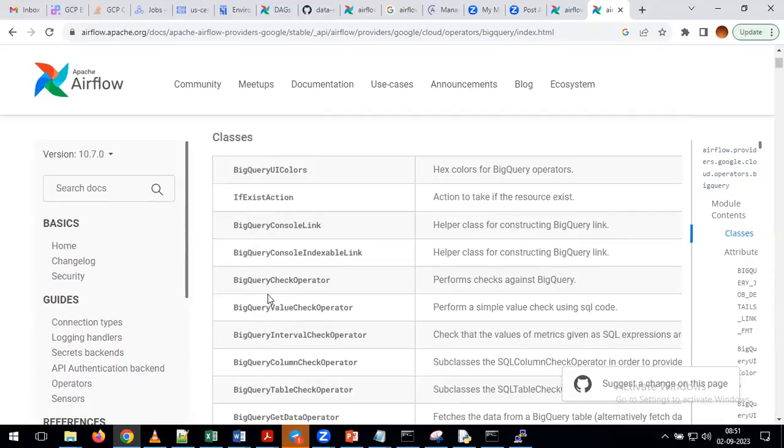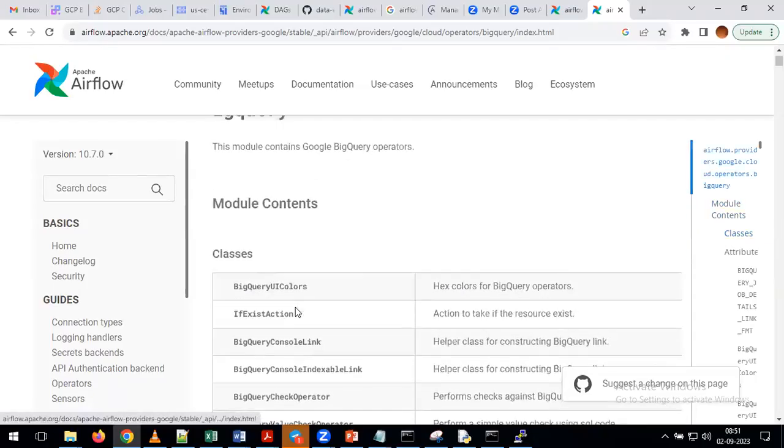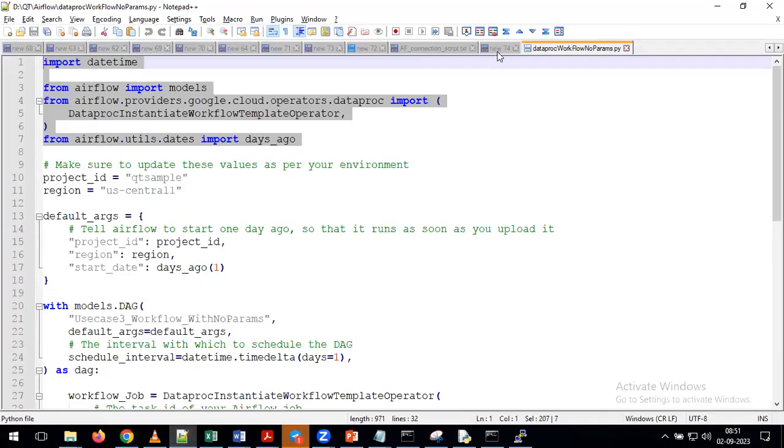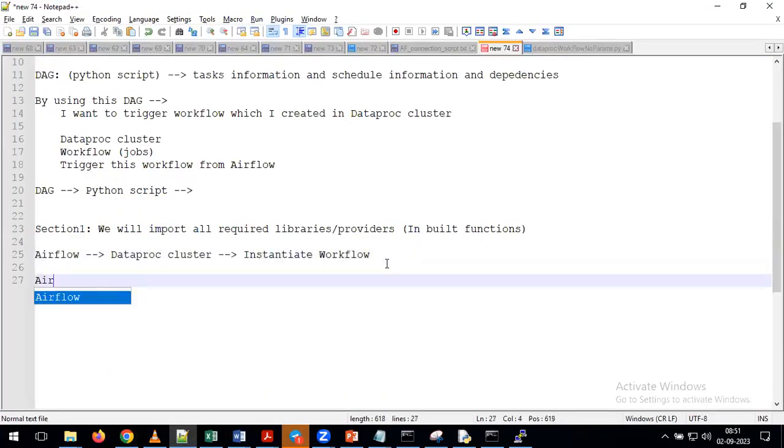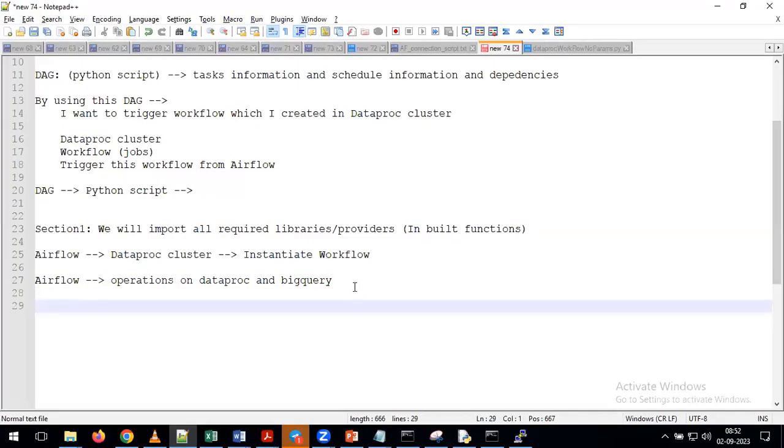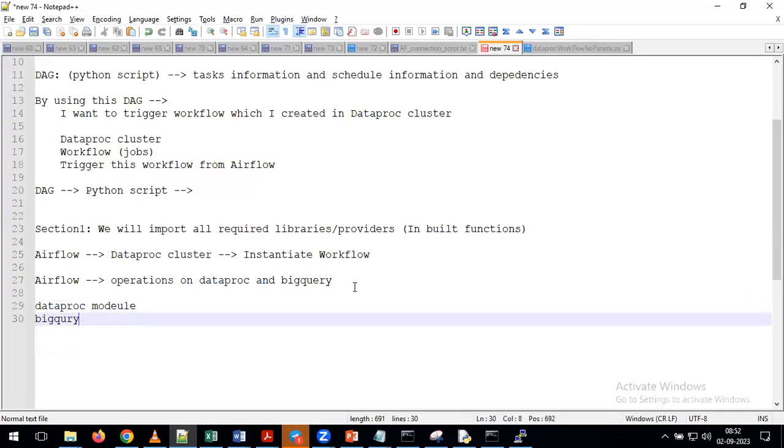This is the way you need to understand it: first understand the requirement, then understand which operators or which modules we need to import. For example, my requirement is that by using my DAG, or by using Airflow, I want to perform operations on Dataproc, and I also want to perform operations on BigQuery. Then what do we need to do? By using the same DAG, I want to perform operations on Dataproc and also on BigQuery. We need to import two modules here: the Dataproc module, and at the same time, the BigQuery module also.